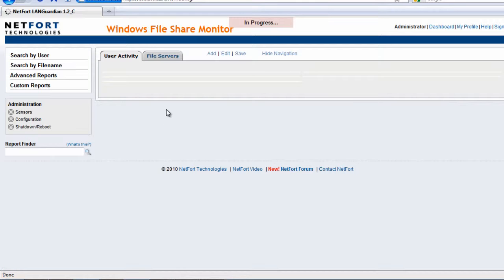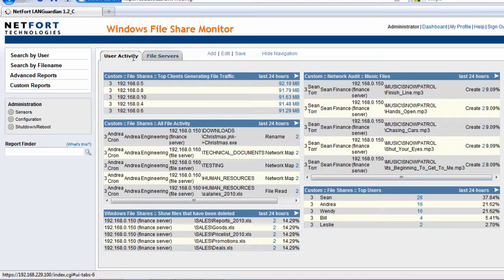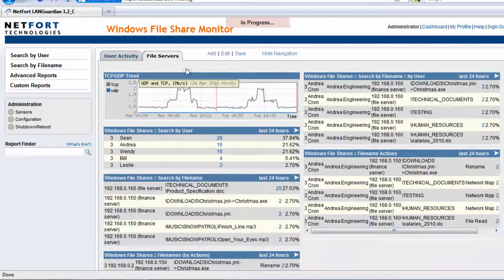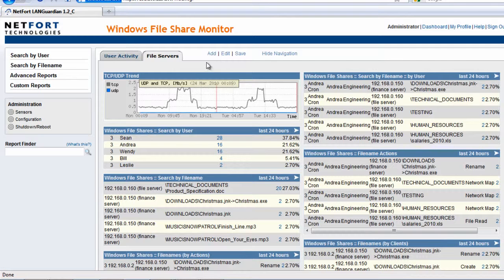Finally, we can bring it all together on a dashboard. So on my Windows File Share Monitor, I've got two dashboards. I've got a user dashboard and a file servers dashboard. And these can be customized for your environment, and you can even add more dashboards. So this is showing me traffic to and from my file servers, who are the top users. We have the option to drill down, what files have been accessed, and we can customize this view.